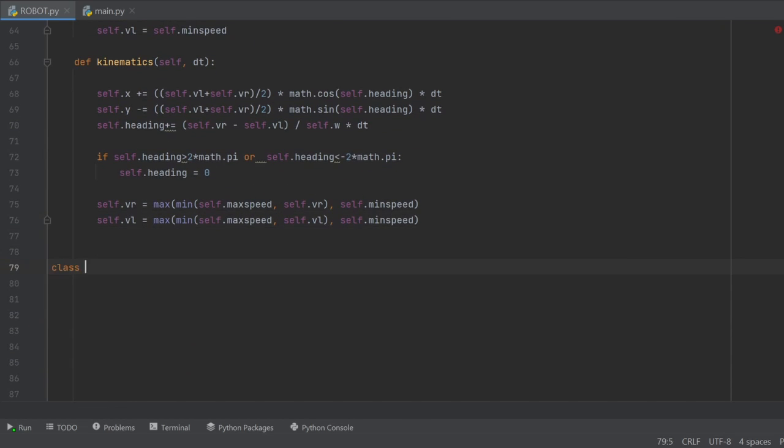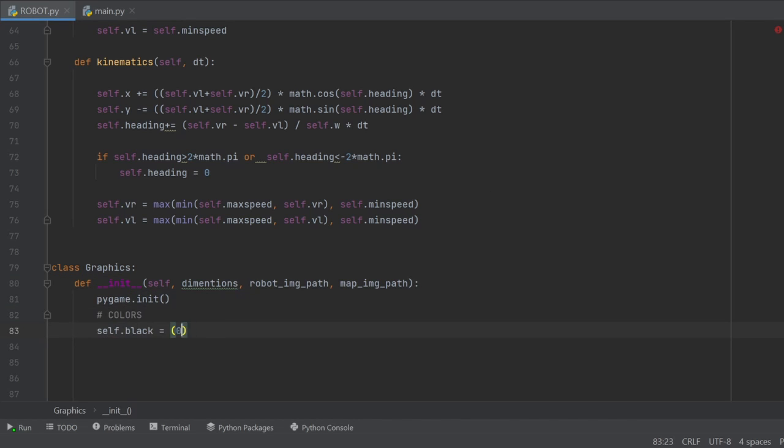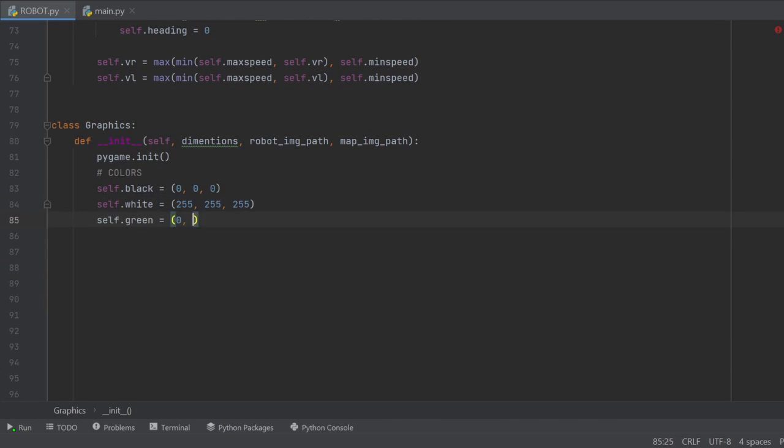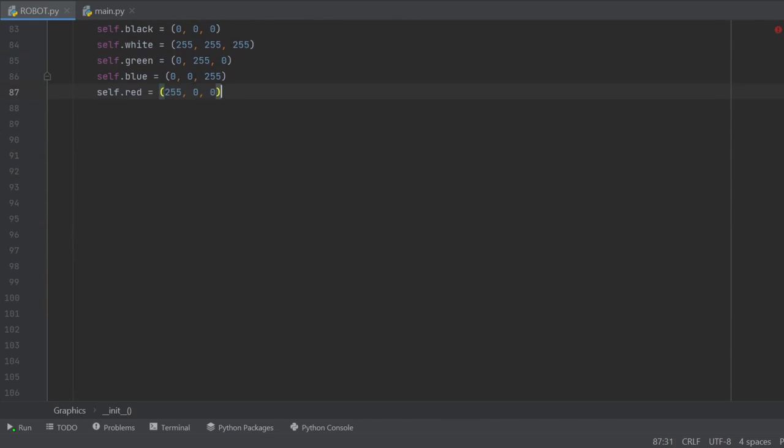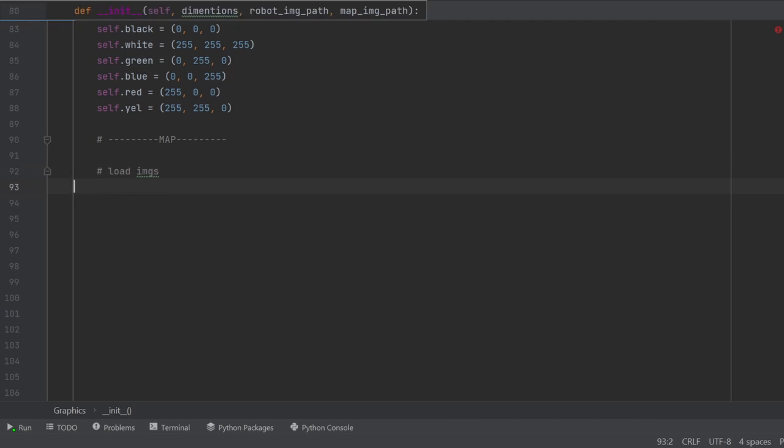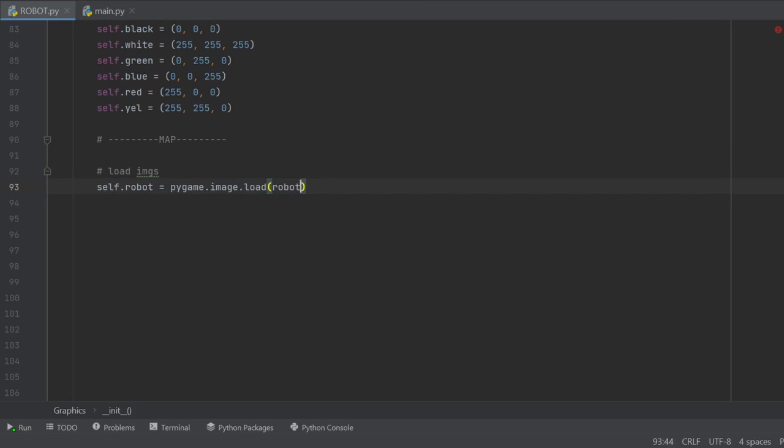The graphics of the simulation are shown on the screen using this class, that takes the dimension of the environment along with the robot and the map images as arguments. The PyGameInit method is called first thing, and then a bunch of RGB colors are declared. We also load the robot and the map images using the PyGameImageLoad method like this. And also let's separate the height and width to make life easier for ourselves.